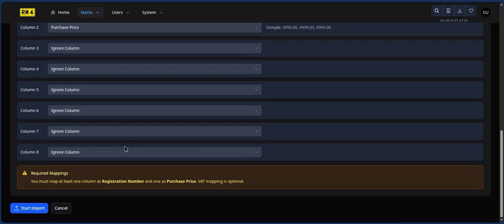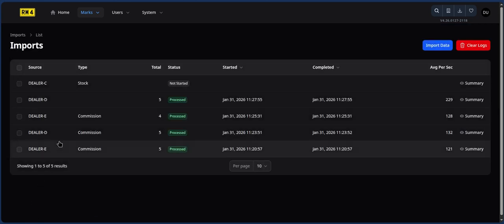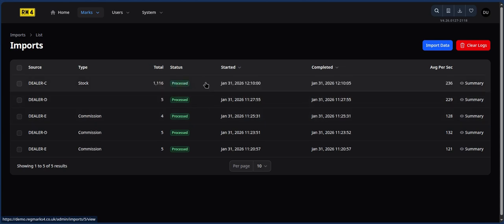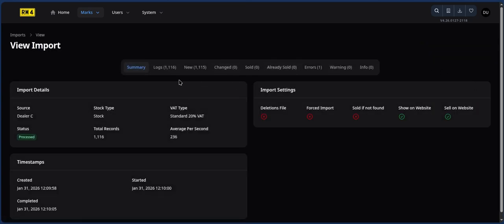But we've got the 2 bits that we're interested in, so I'm going to start import, and this has got a few more records in than just 4 or 5. So we'll just wait for that to start, and look at that. Even then, with 1,000 numbers, it pulled them in at 236 per second. So if we look here, we'll see that there's, oh look, there was one error.